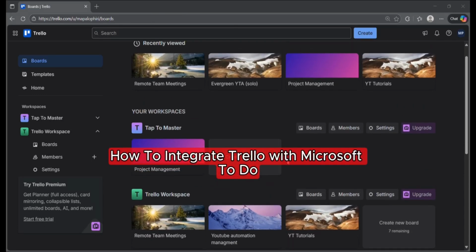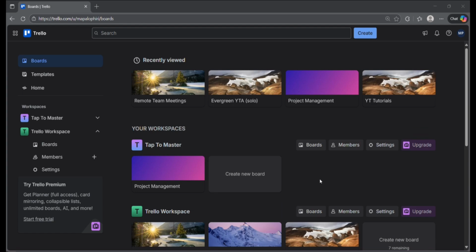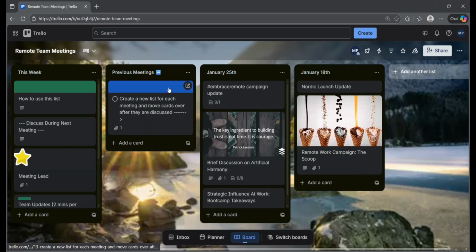Hey everyone, today I'm going to show you how to sync your Trello cards with Microsoft To Do so you can see all your tasks in one place. It's actually easier than it sounds and you'll be able to stay on top of everything without switching between apps. So first things first, simply open the Trello board you want to sync.